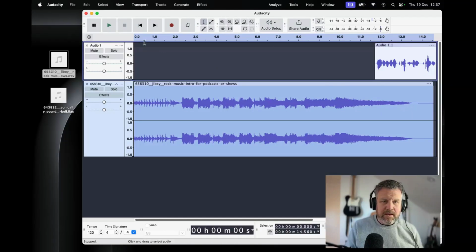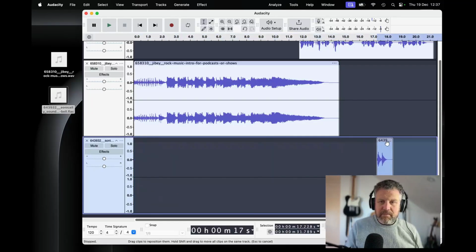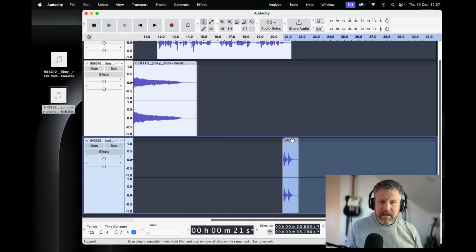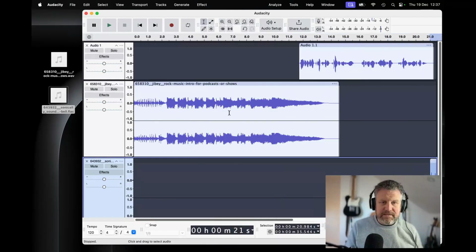Okay. And then what I'm going to do is I'm also going to have my bell, which you might remember as well from the Freesound. So I have my bell here. I have them on 3 different tracks. They don't have to be on 3 tracks. I just like to have them on separate tracks. So let's have a listen to this.